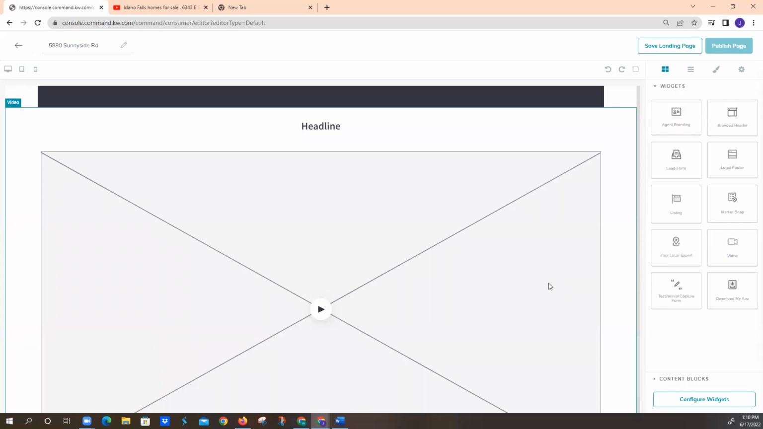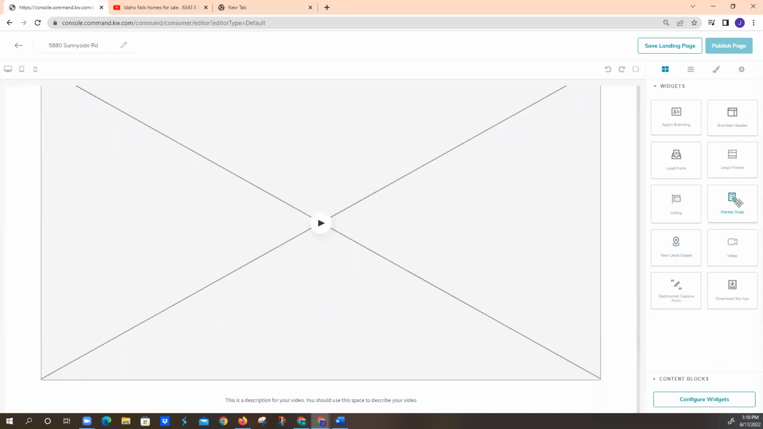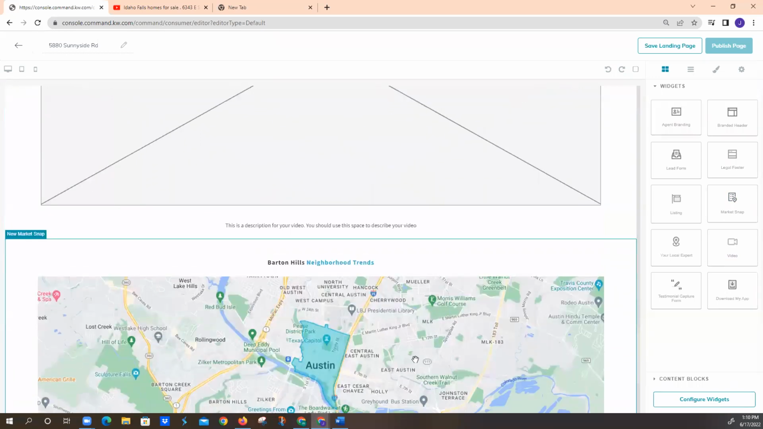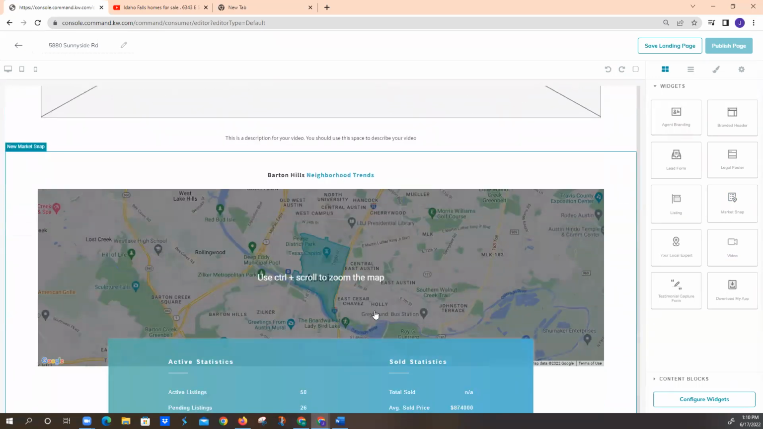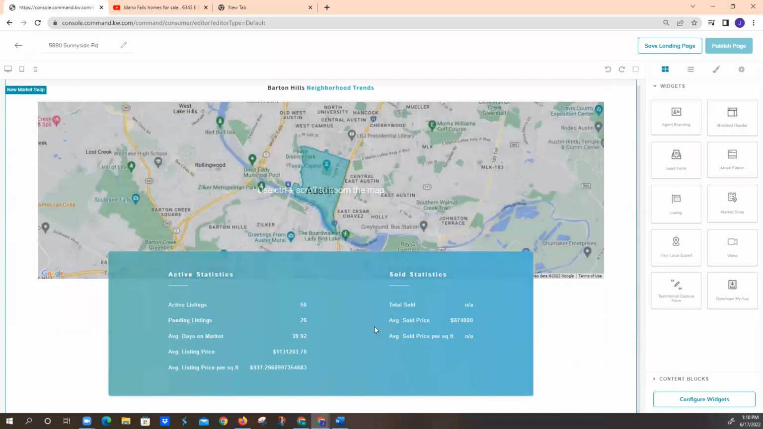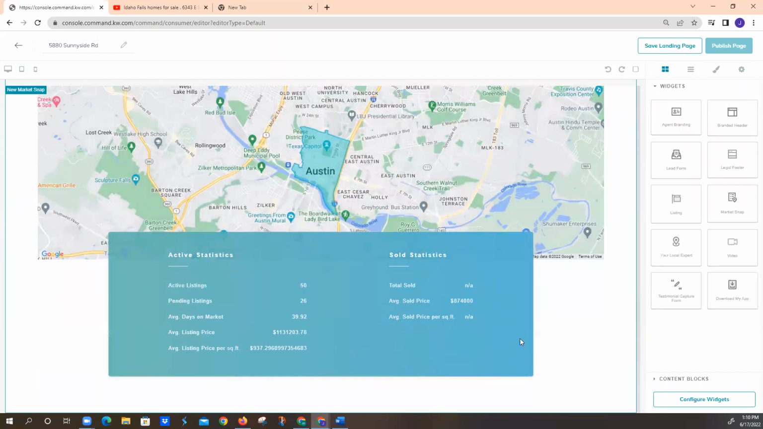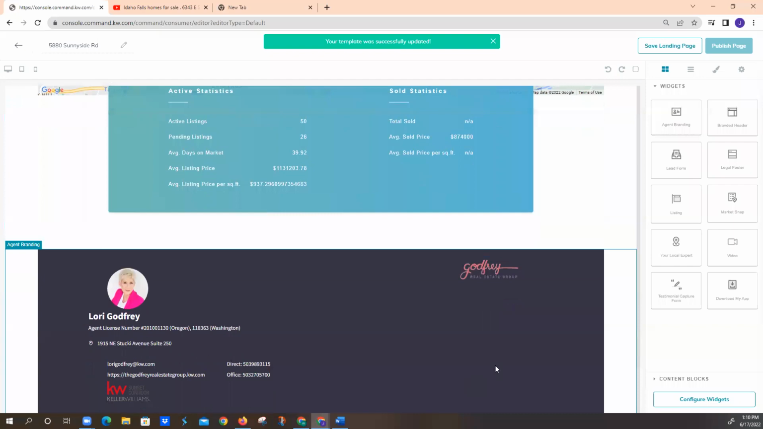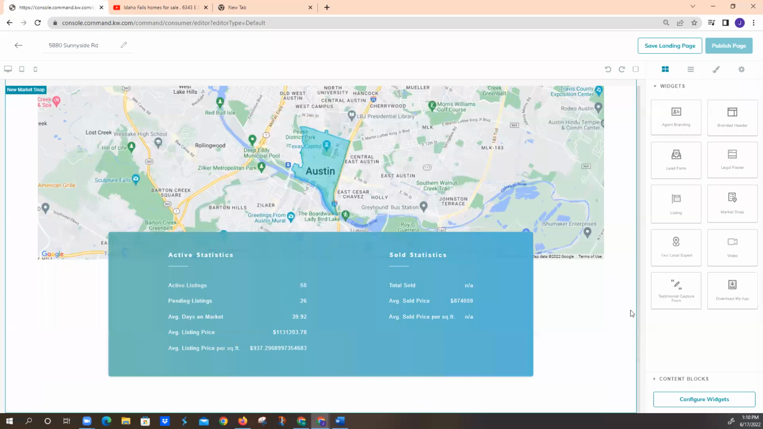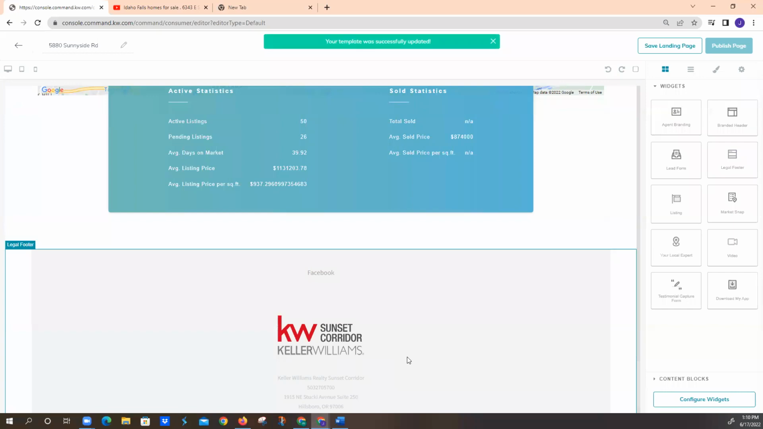You can also do a market snap, which will give your clients a good idea of what it's looking like as far as competitive pricing in that area, price per square foot, etc. And then at the very bottom, you can either do agent branding, and that's what that looks like, or I like to use the legal footer. And so you can see everything we did on the left-hand side. That's just basically our preview of everything we're doing.